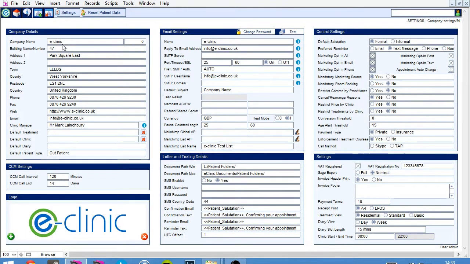messages are sent from within the software, as well as your company address as you'd like it to appear on letterheads, phone and fax numbers, your own website, your default email address, company manager, and a default treatment and a default clinic, which can be selected if you usually use the same treatment in clinic when creating a new patient to minimize the required amount of data input.